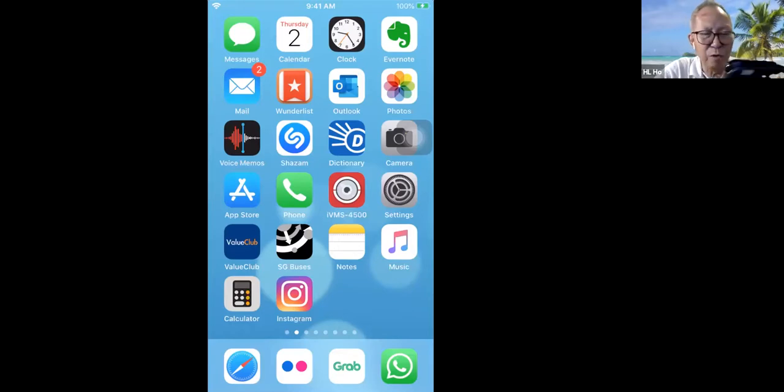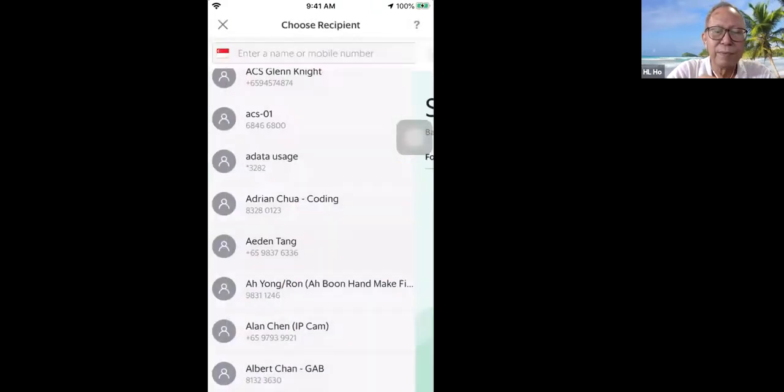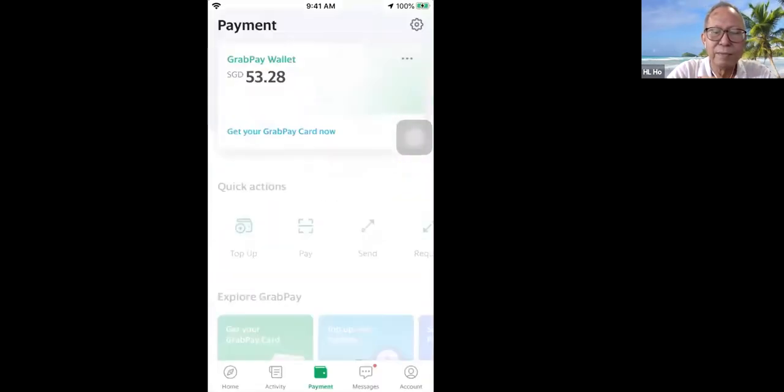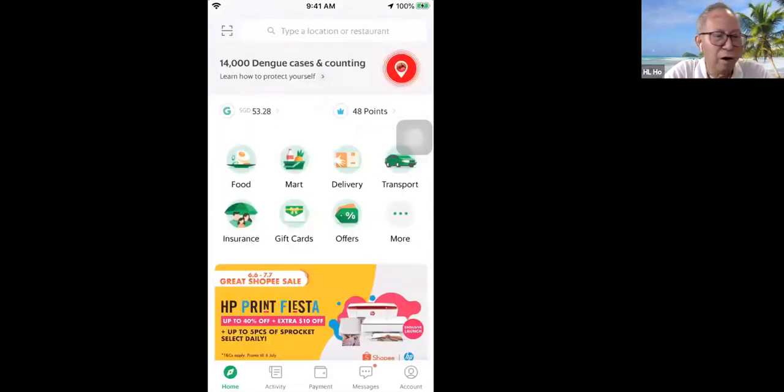Okay, next we go for transportation. After you have money in your Grab wallet, you can go for transportation. This is the start page of transportation. So what you do, you touch transportation, the car, you touch it.